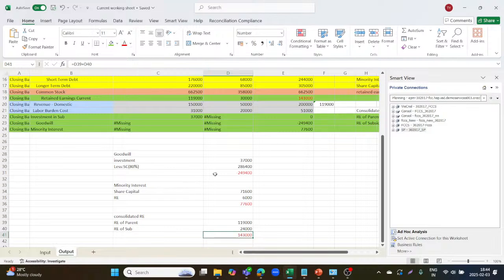So this is how, with the help of predefined rules, you can get the numbers, and you can write the custom rule. What we have seen today is writing the investment rule and defining the rule set, that is, how investment elimination and your goodwill calculation work. We'll cover one more rule in the next session.